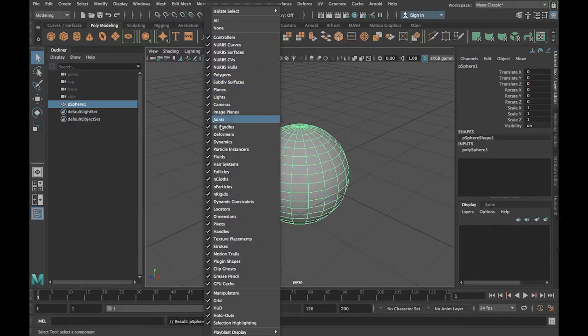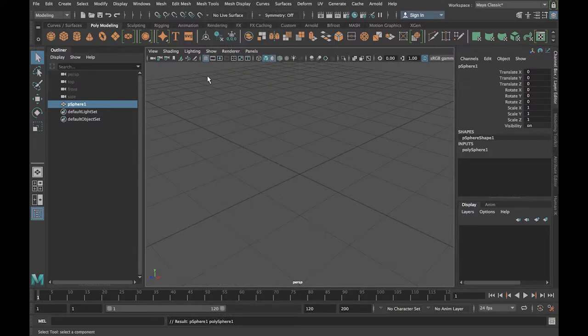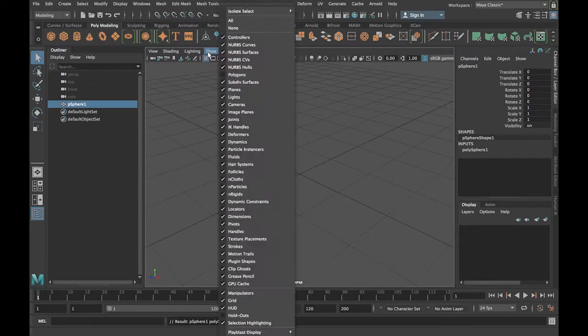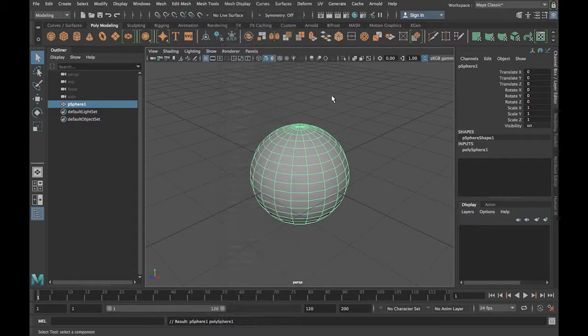Under show, we're able to see what we're looking at in the viewport. For example, if I want to, for some reason, turn on or off my polygons, if I unclick polygons, I still have my sphere. It's still in the scene. I'm just not able to see it in my viewport. So this is a way that you can hide or show. The default is to show everything, but you can hide or show all sorts of different objects that are in your scene by type if you need to.